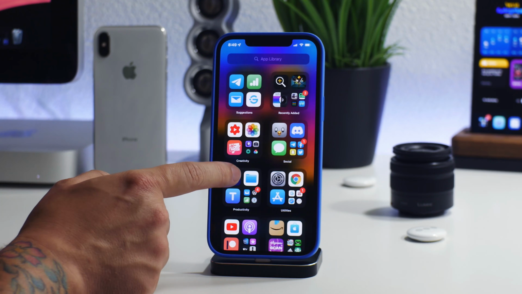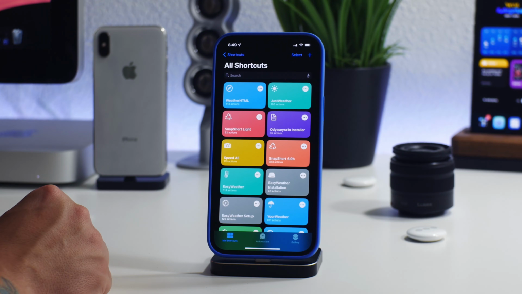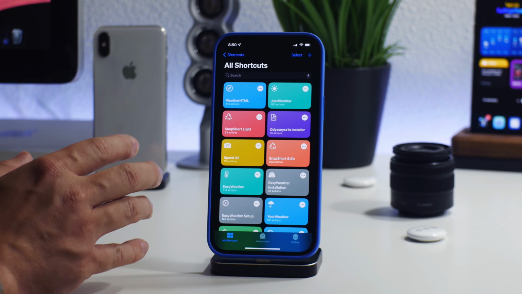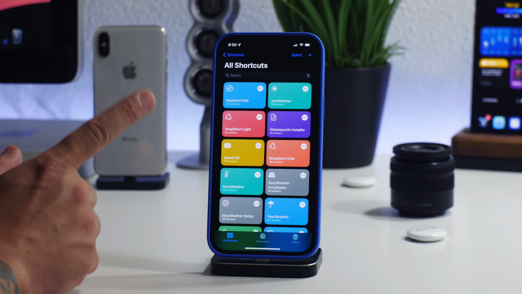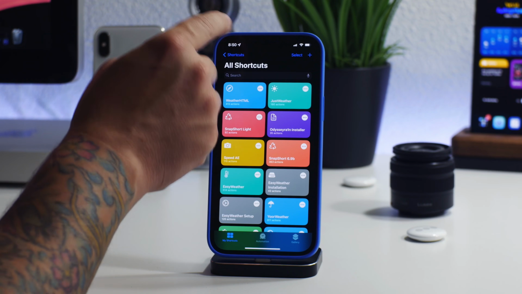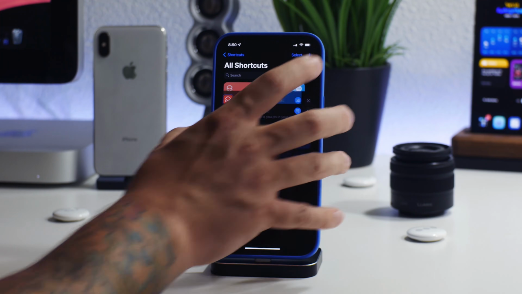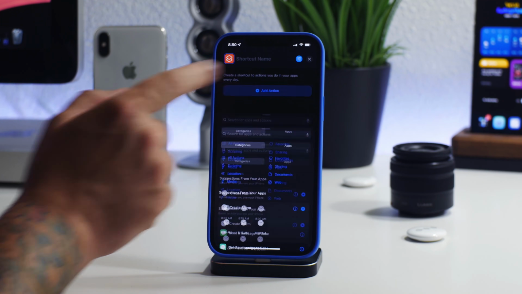But to do this, what we're going to do is jump into the Shortcuts application. And Shortcuts is a little different on iOS 15. The menus are a little bit different, so I'm going to walk you through how to do this. We'll do one icon, and then I'll show you how to get rid of the annoying banner as well, which is pretty sweet. So we'll click the plus button there, and we're going to add a new action.